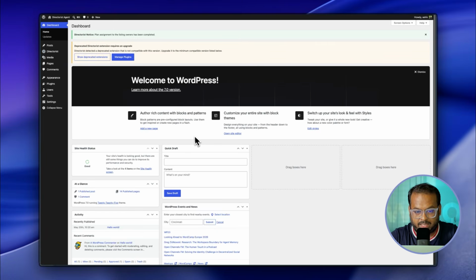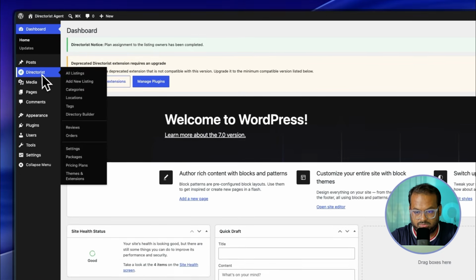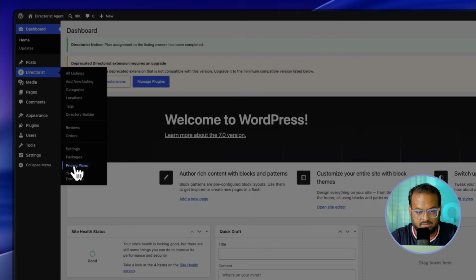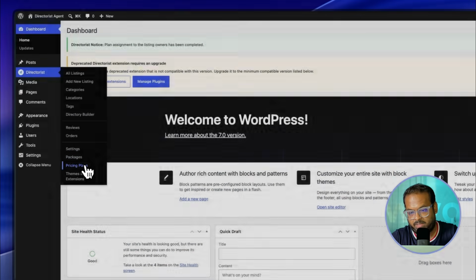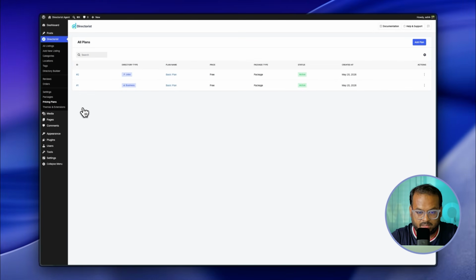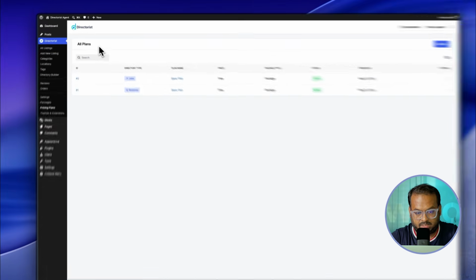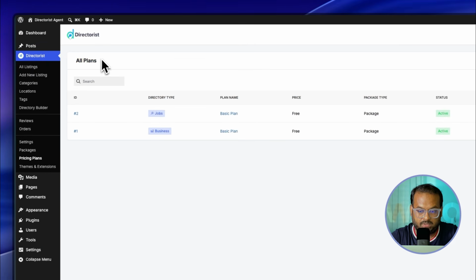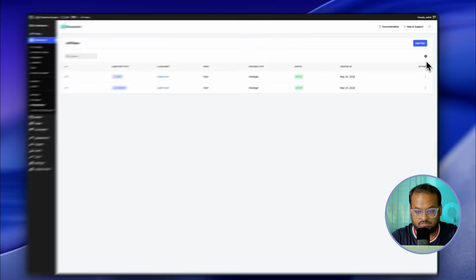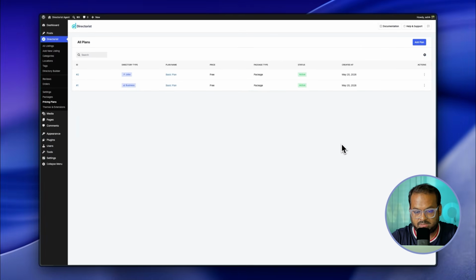To manage all your pricing related configuration, go to Directorist Pricing Plans. This is your central hub for creating, editing, and managing all pricing packages. From here, you can create unlimited plans, customize features, control pricing behavior, and define how users interact with each package. If you imported demo data, you may already see some pre-built plans available. Otherwise, you can easily create everything from scratch based on your business needs.